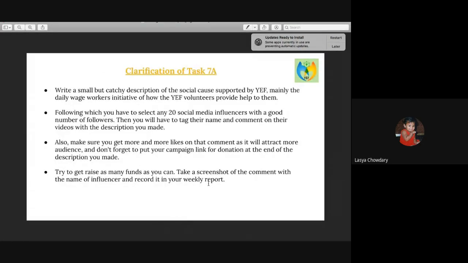For further clarification, if you're not using the standard description, make sure you write it in a small and catchy way. Do not write too much, because if you write too much information, people might not be interested in seeing it. You have to select any 20 social media influencers who have a good number of followers, and you can tag their names and comment and ask them to do that.